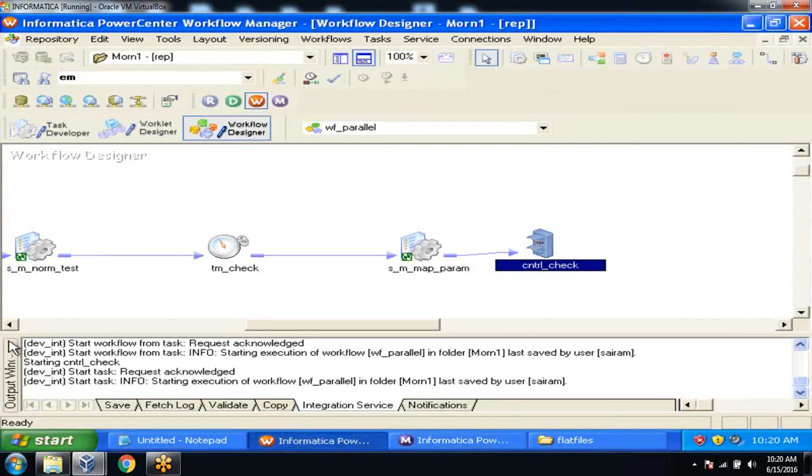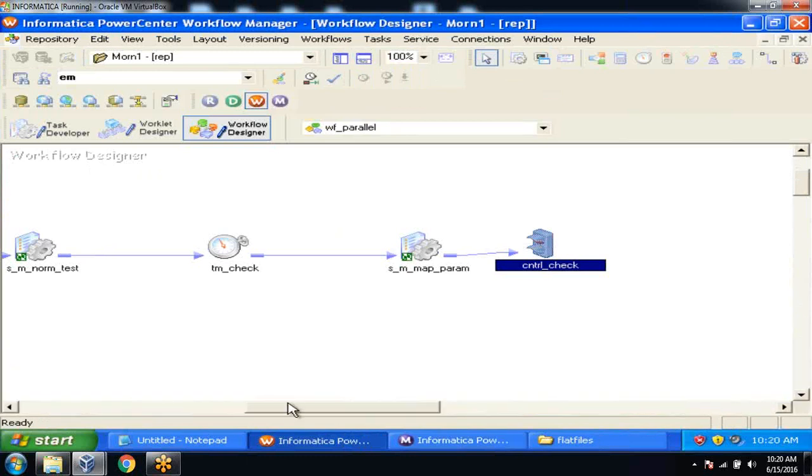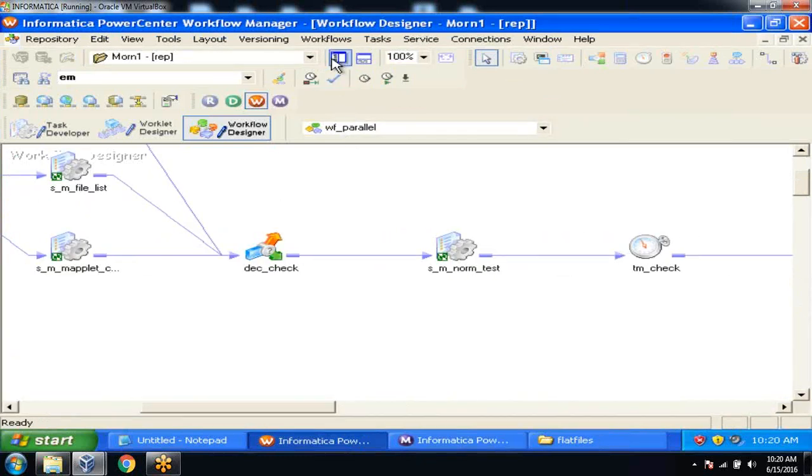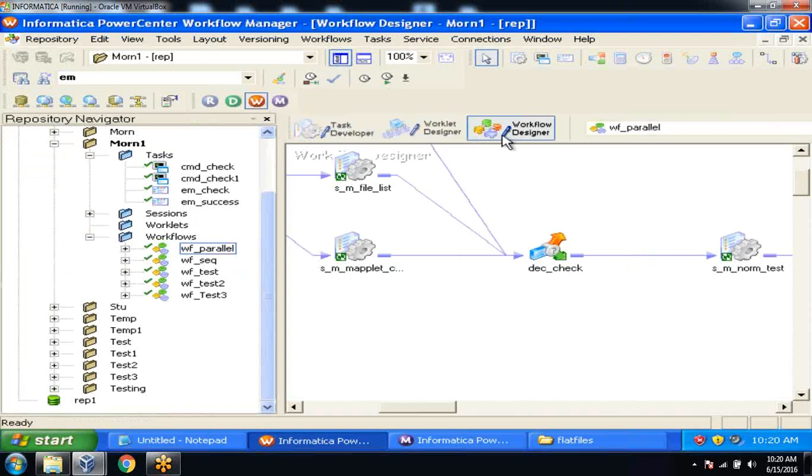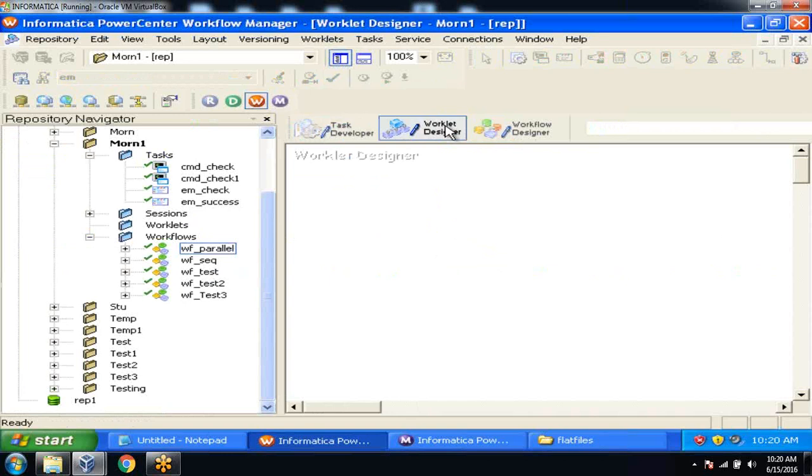Any question so far? See here, so far we have covered task developer and workflow designer. There is one more thing you can see, worklet designer tool. The worklet designer tool is used to create worklets. A worklet is nothing but a group of tasks. Suppose there is a reusable logic that requires 3 sessions. Same logic you are going to use in multiple workflows. In future, if anything changes, you need to add one more session in all the workflows. If you have this flexibility of a worklet, just add it in one place.